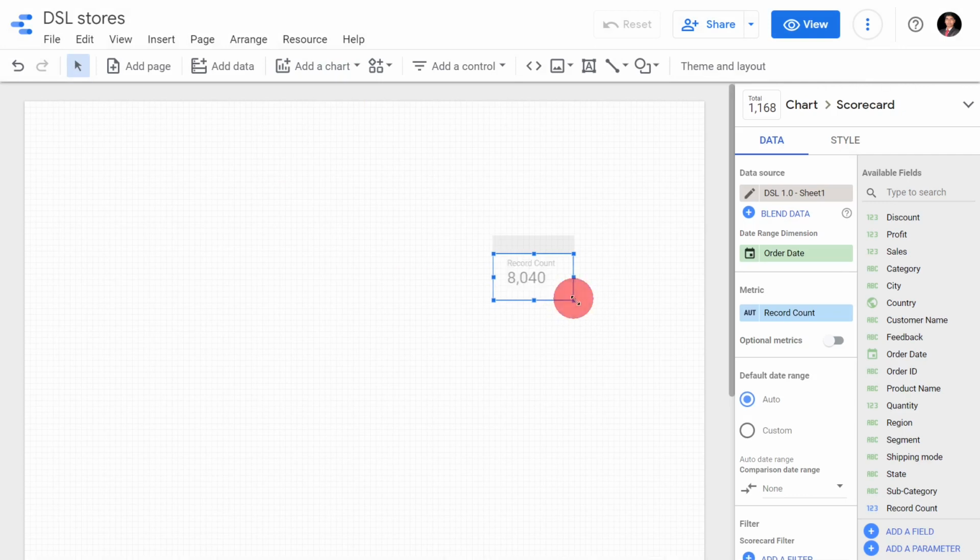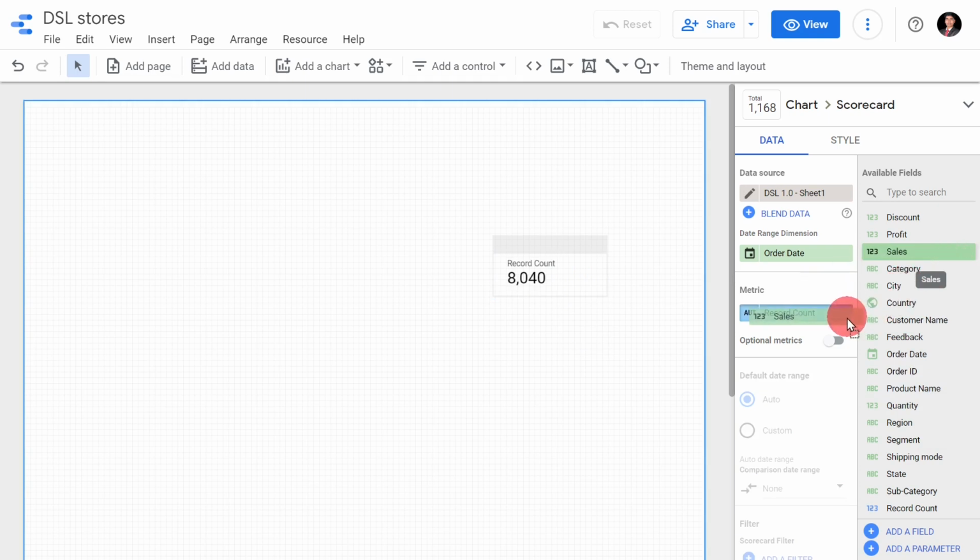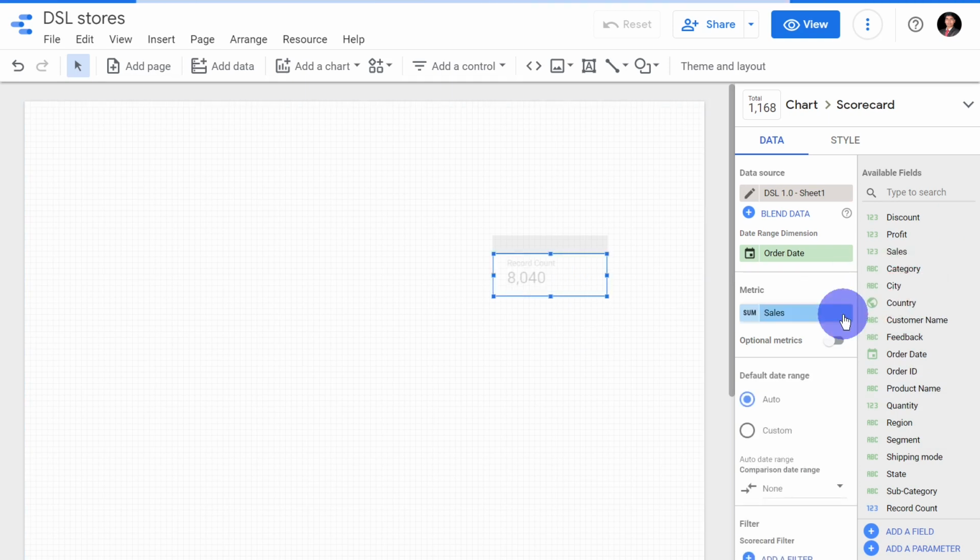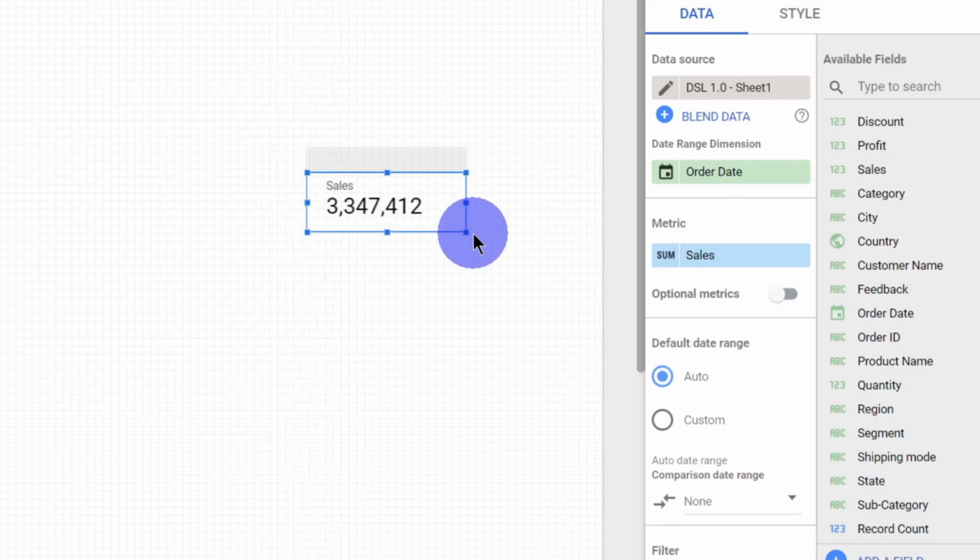By default, record count is being displayed here. Let me have my total sales. I'll just drag and drop my total sales here. So the total sales is being displayed in this scorecard. The total sales is 33 lakhs 47,000. Now, what are the different options available in displaying the scorecard? Let's see one by one.